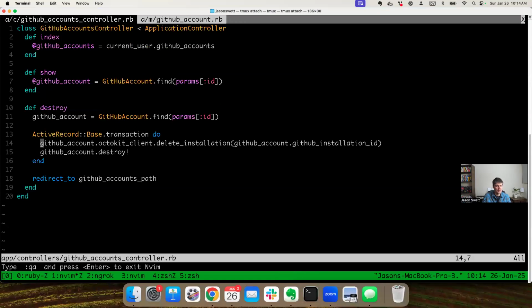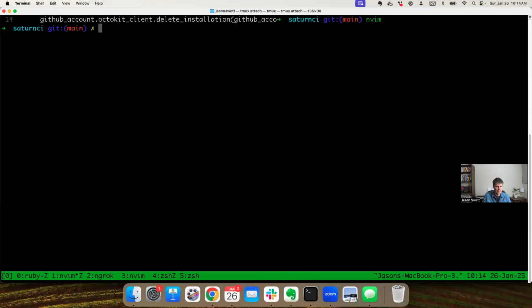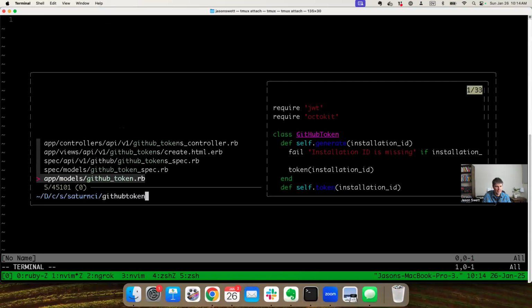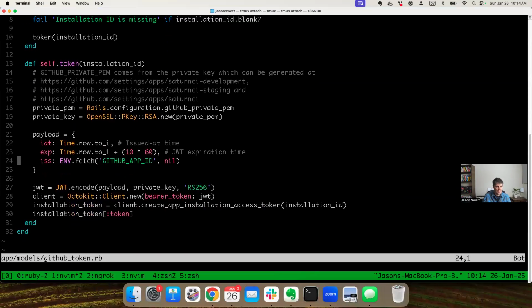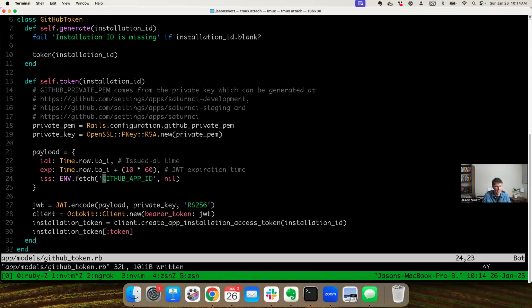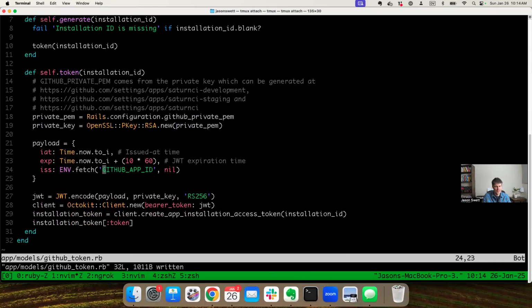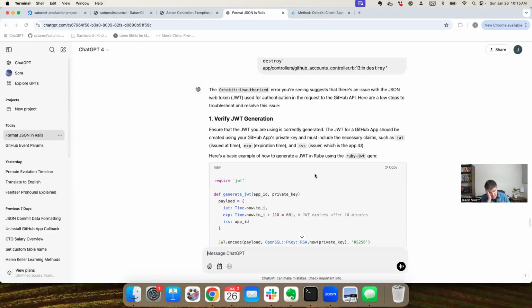Okay, so I'm going to go to my GitHub token code, and I have a suspicion that this GitHub app ID thing that I'm putting here is not the right one. I think maybe it has to match. Well, no, I don't know. Okay, what is GitHub app ID?